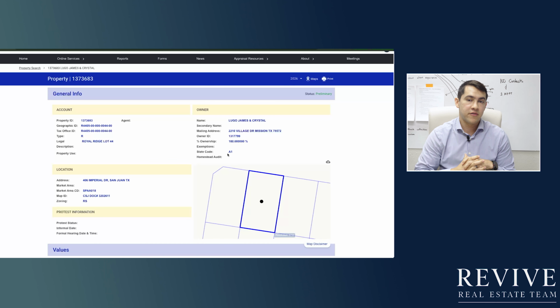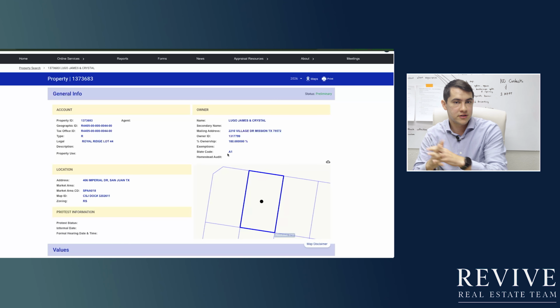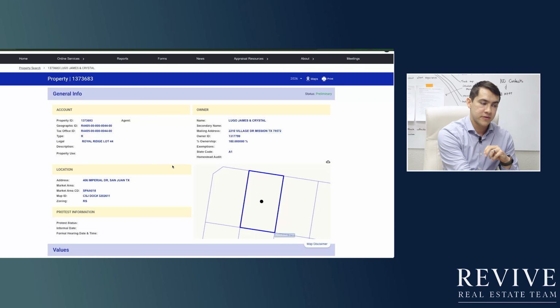So this is another big benefit of owning in your personal name versus an LLC. Most exemptions cannot be claimed by an LLC because that would be an investment property, and the state doesn't want to give those benefits to LLCs for investments. Next is the value section.